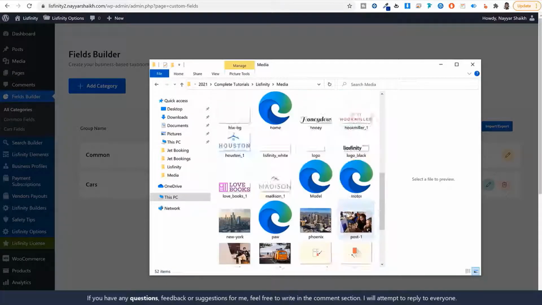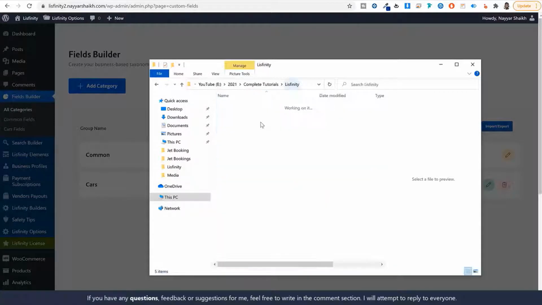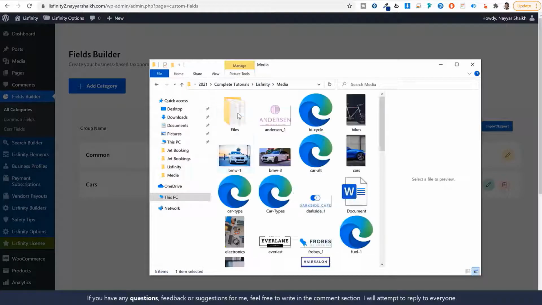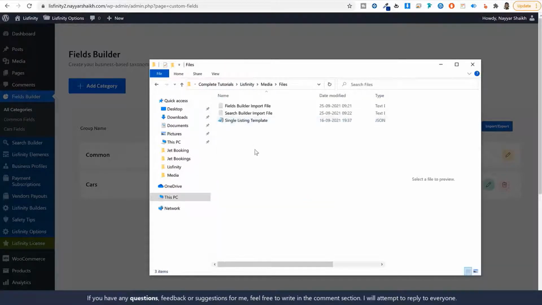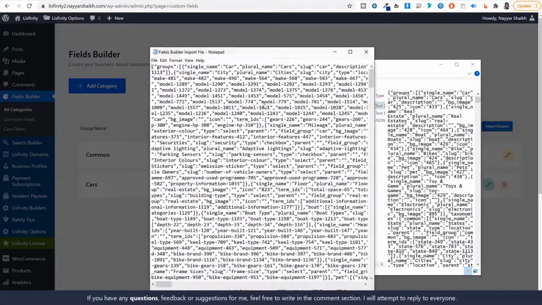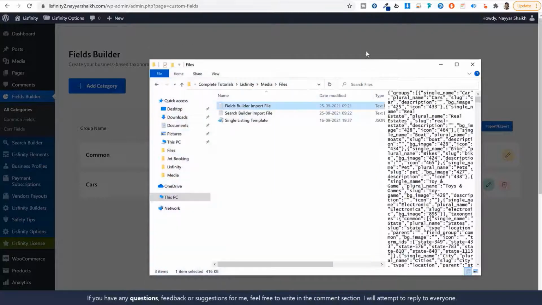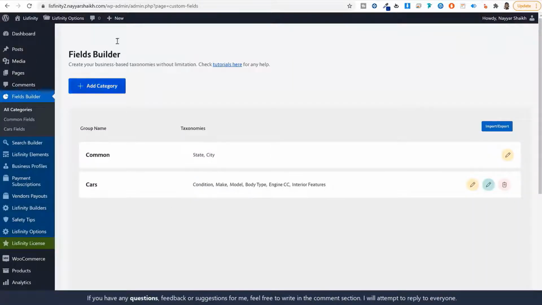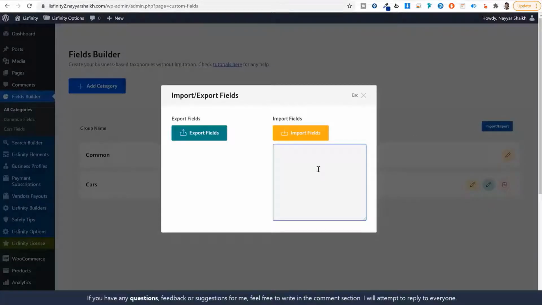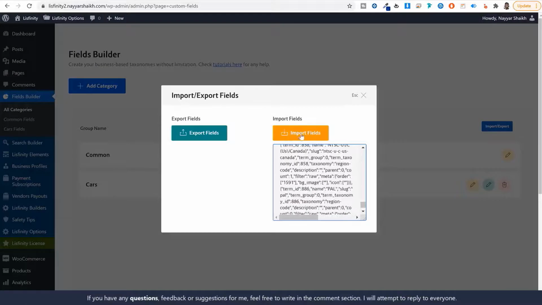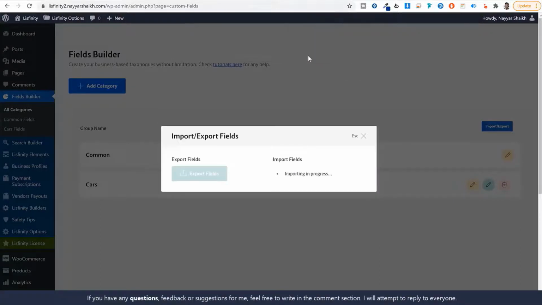For all the media files, if you open the media folder, in that you will see this files folder, and here you will see field builder. Open this option, fields builder, import file. Now copy everything. Just press Ctrl A to select everything, then press Ctrl C to copy. Come back over here and click on import export. Paste everything under import fields. Once it is pasted, go ahead and click on import fields, click on OK.